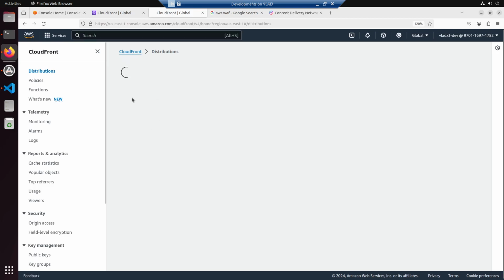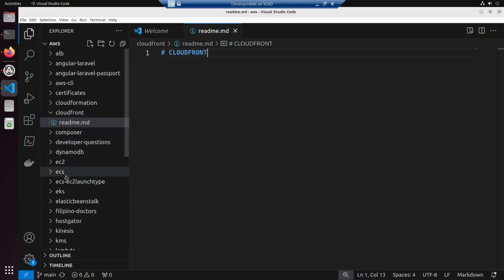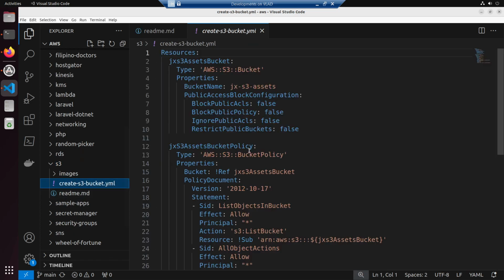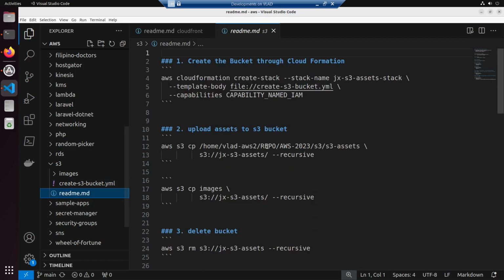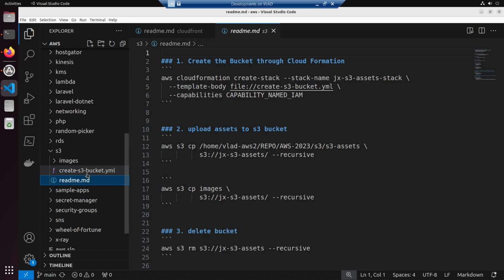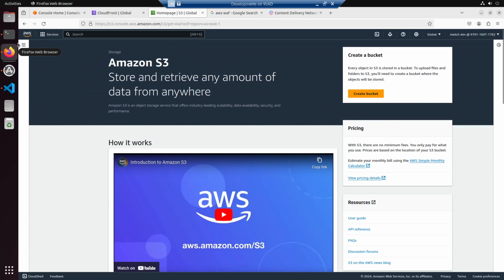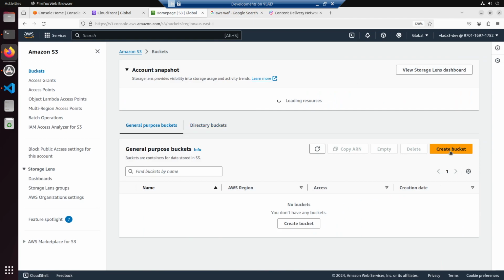Alright, so let's go to our S3 bucket. We should have a CloudFormation here that is for S3, right? So this one, what is this? Upload assets. Where is this asset? So this is 2023. All right, so let's just create the S3 bucket here directly. Create the bucket.